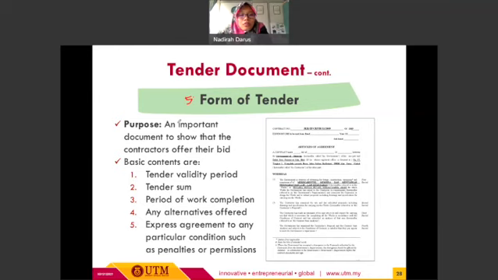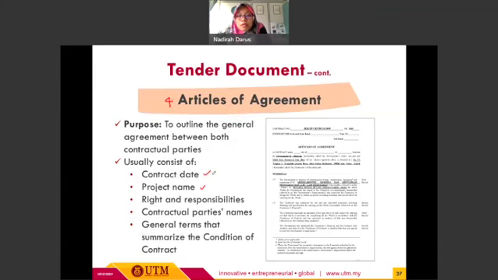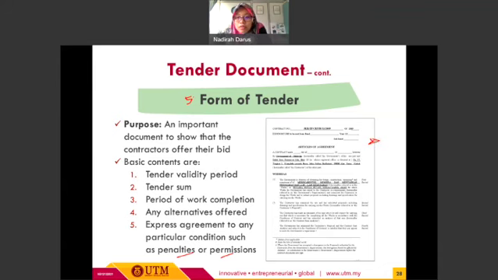For the form of tender, the main purpose is that it is an important document to show that the contractors offer their bid for the project. The basic contents of the form of tender include tender validity period, tender sum, period of work completion, any alternative offered by the contractor, and any express agreement to any particular condition such as penalties or permission. All of this content will be included in the form of tender. I think there are some mistakes here, so I will do the correction for the form of tender.